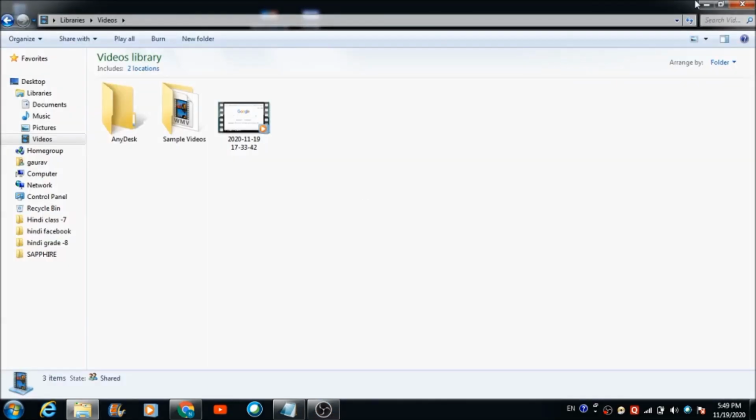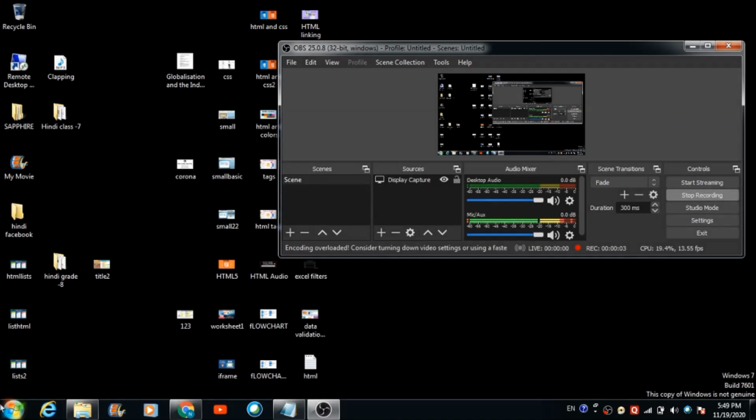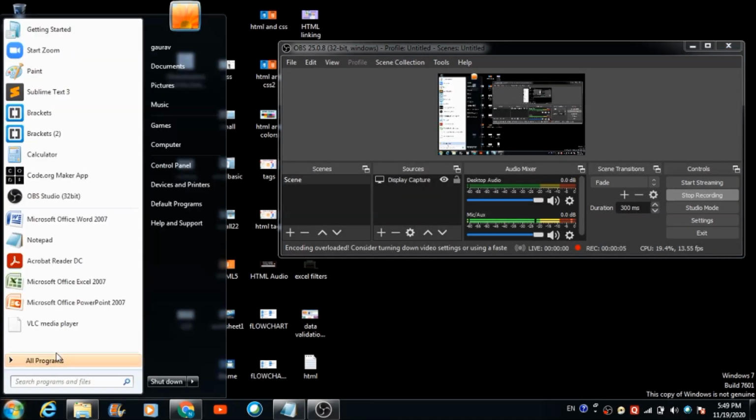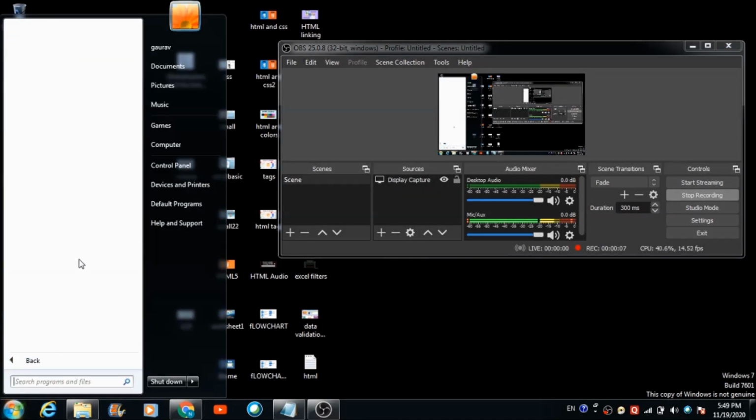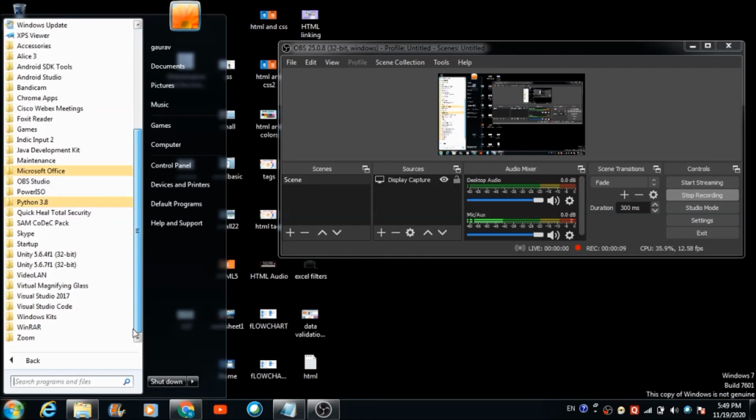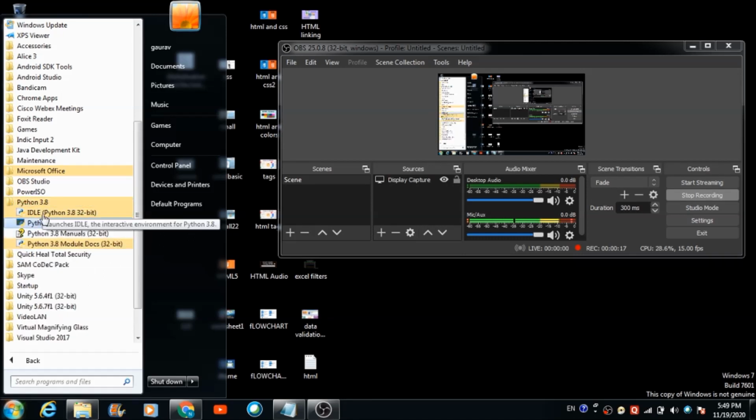Once the software gets installed, when you click on the Start button, you will automatically see this Python 3.8 option over here. Let's check out what we have inside this. We have 4 more options. Let's check out this IDLE platform first.